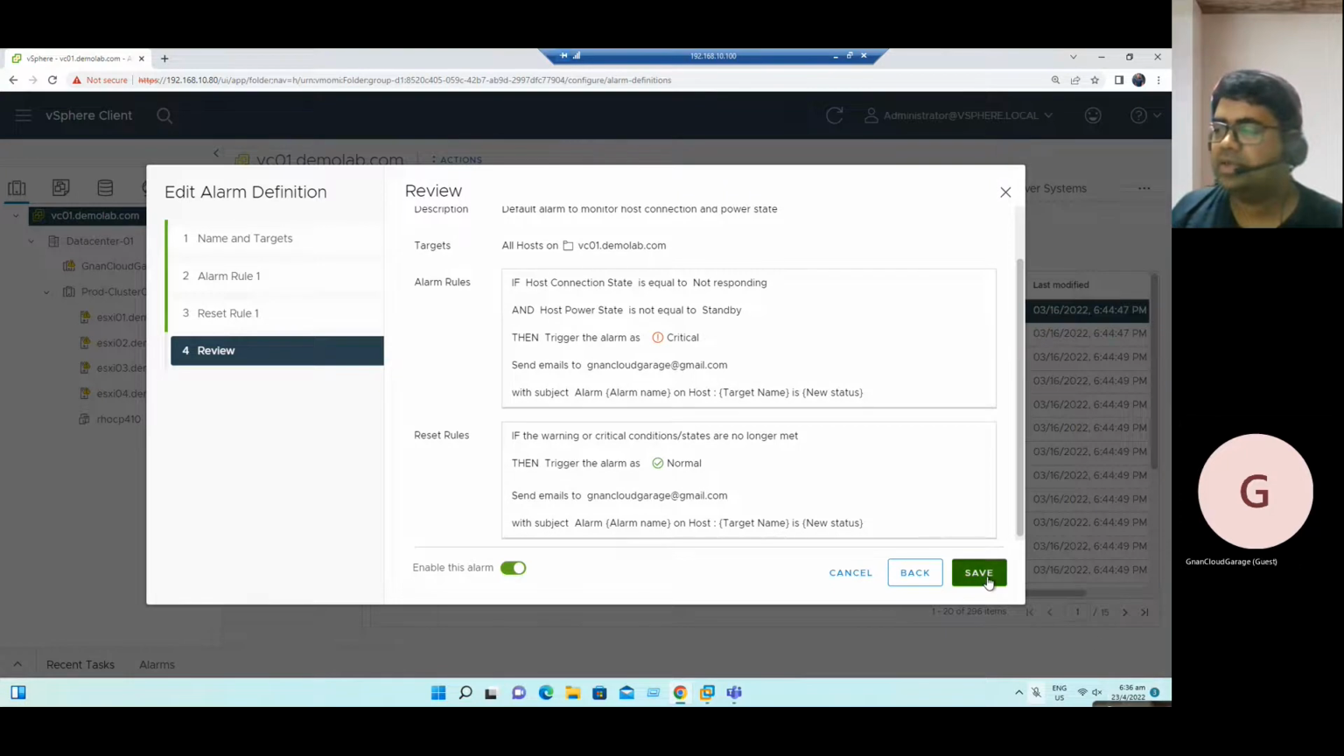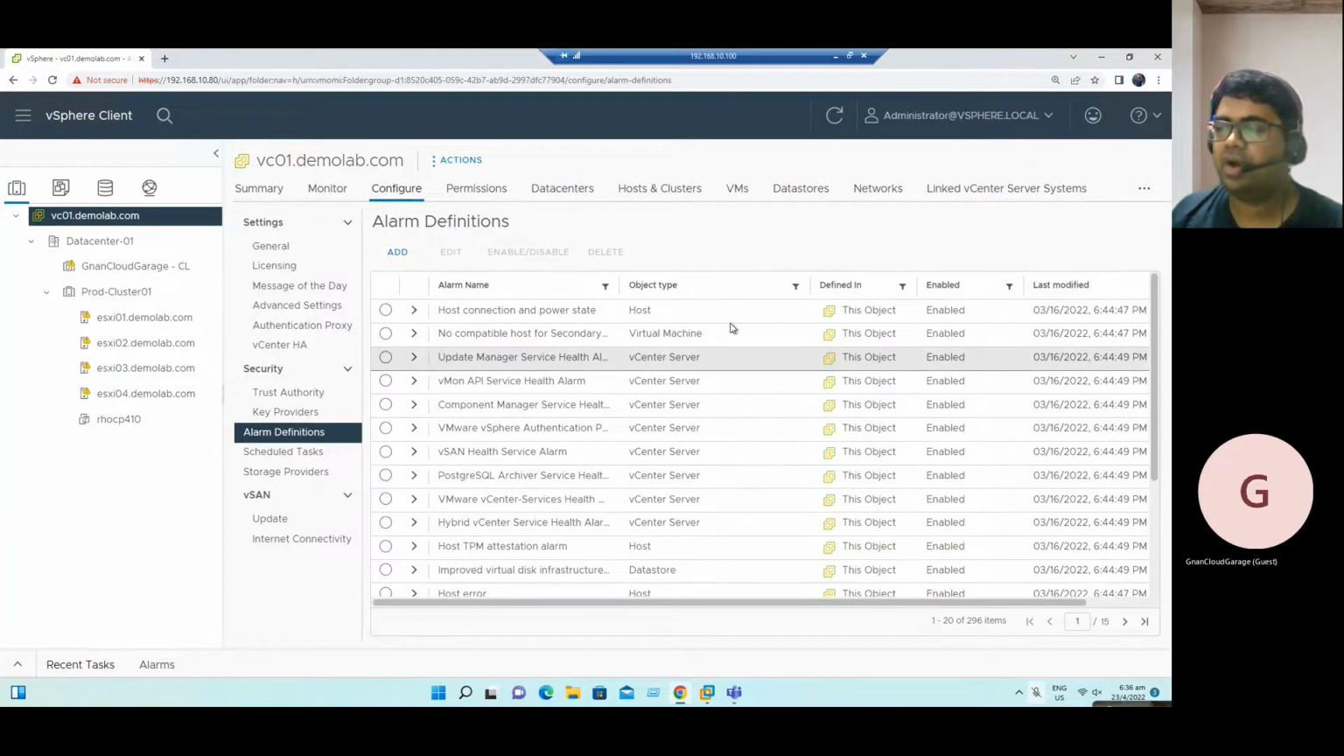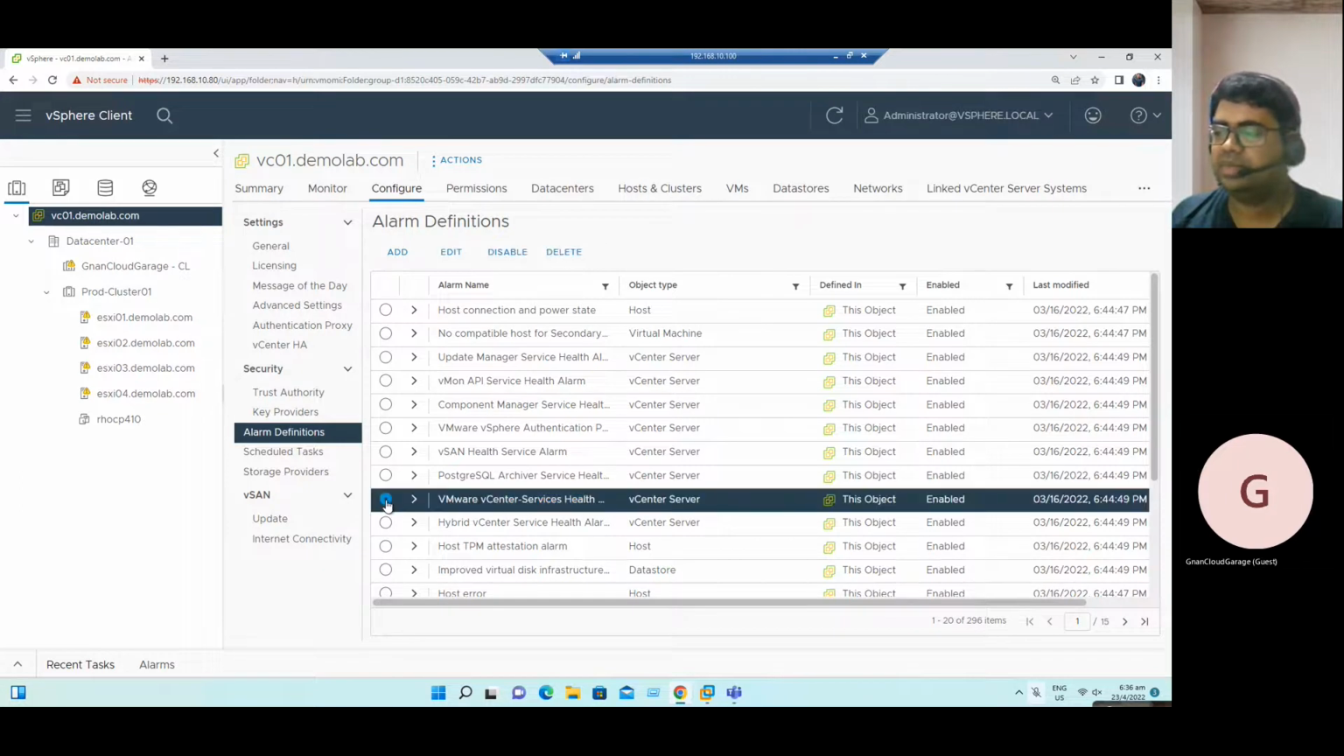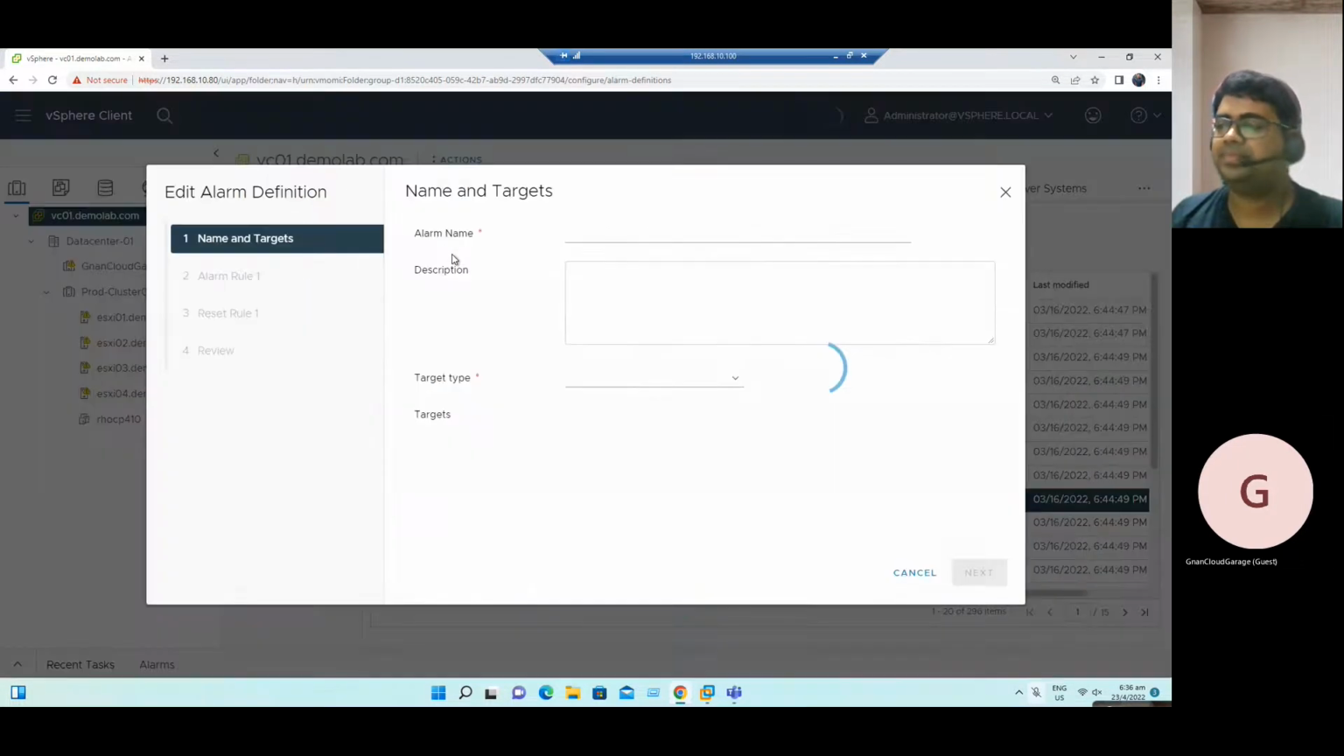Okay, so like this, we have to configure a notification for all our alarms. We have 294, 296 event alarms here, so depending on your customer's choice, you can choose one by one, and whichever we need a notification for, you can select those alarms and configure the email address. But today I'm just showing you one ESX host object type, how to configure an email notification. Similarly, suppose at the vCenter level you need an email notification for vCenter server service health status, again select this radio button and click on edit.